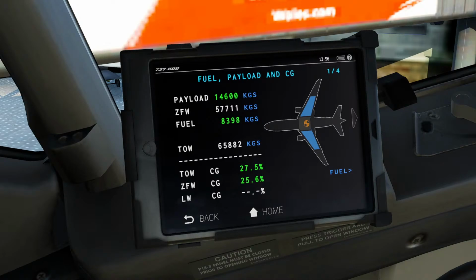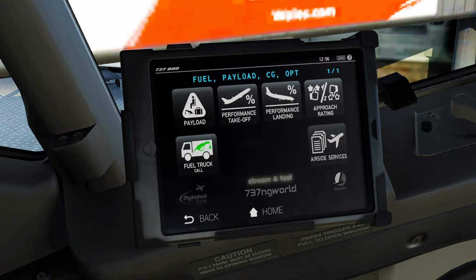So it's showing me my takeoff weight is 65,881 kilograms. We just lost a kilogram there. And my flight plan in SimBrief is saying my takeoff weight is going to be 64.5. So it's rounding a little bit, but that's fine. Okay, so we've got our fuel. All right.